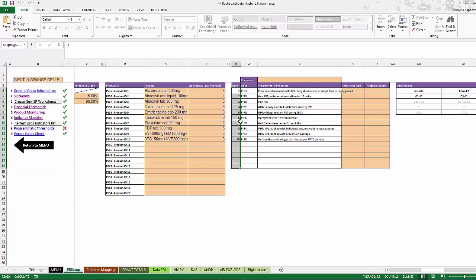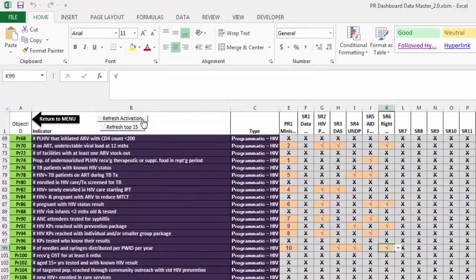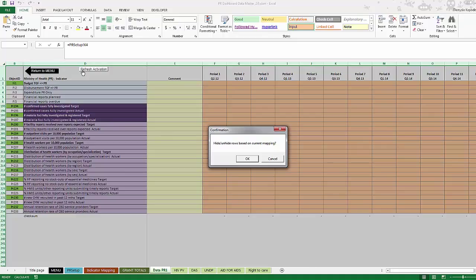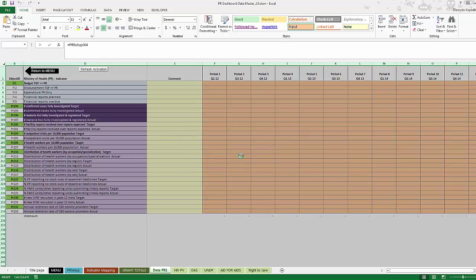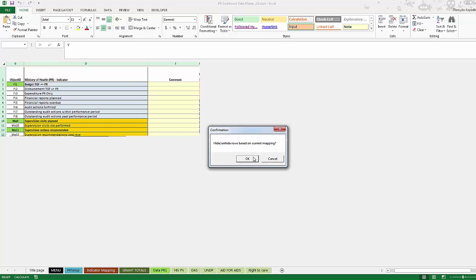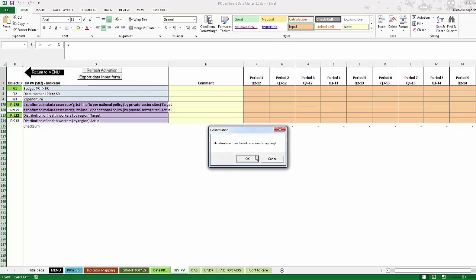Once this ordering process is completed, return to the indicator mapping sheet and click on the Refresh Activation button at the top of the page to define data entry sheets for each of the SRs. As soon as a pop-up message appears, please click on OK. The process will take you to each SR worksheet as well as the PR worksheet. Click OK on all the similar pop-up windows that appear, asking to hide or unhide rows based on current mapping.